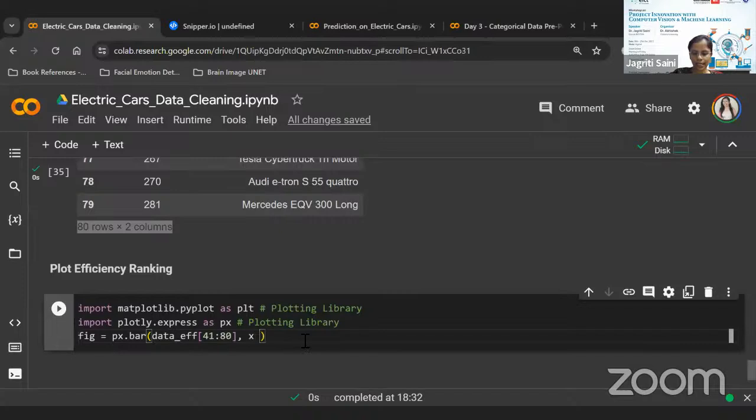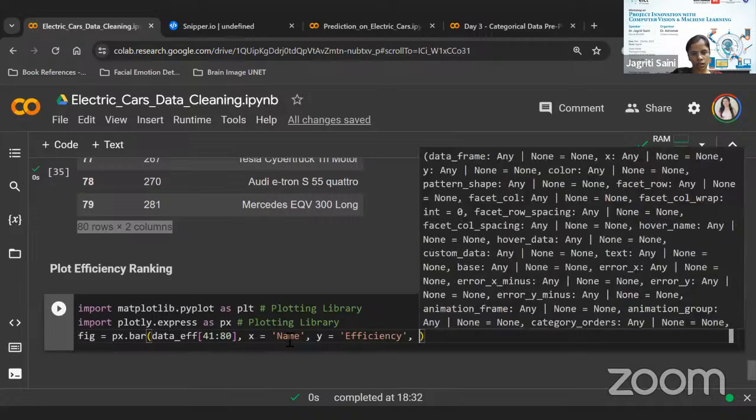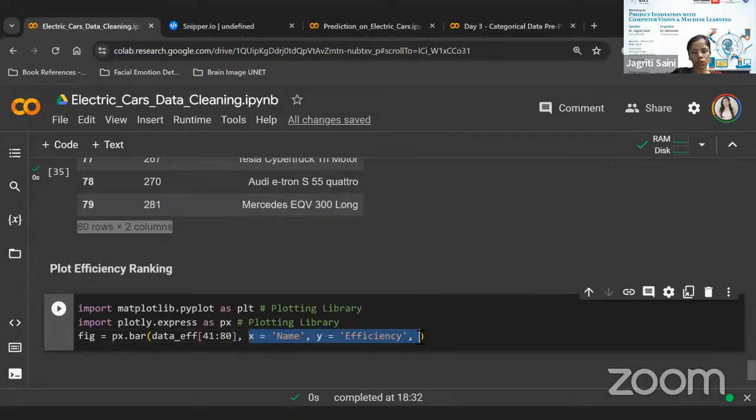Then on the x-axis, understand this carefully first, then I'll be sharing the code. No need to write, just understand what I'm writing here. First, for x I'm writing name. On the x-axis, we need the name on the plot. Similarly, on the y-axis, I need the efficiency value. In the plot, we need these two things. This is how your plots are created: on the x-axis, one thing, on the y-axis, the other.